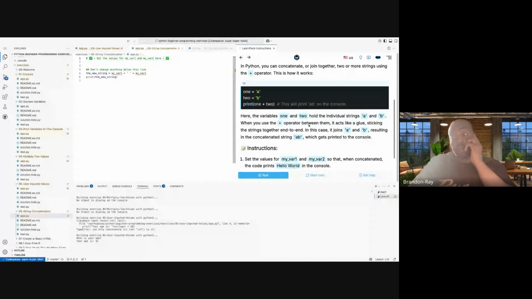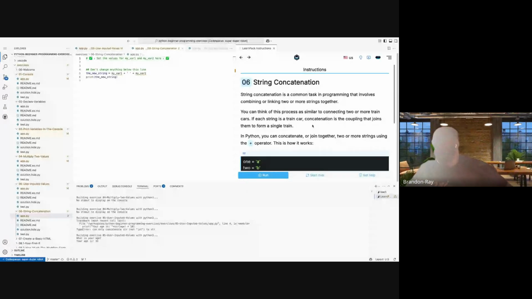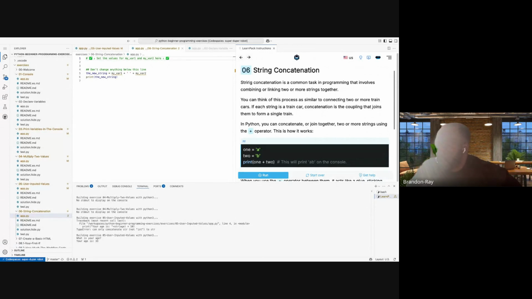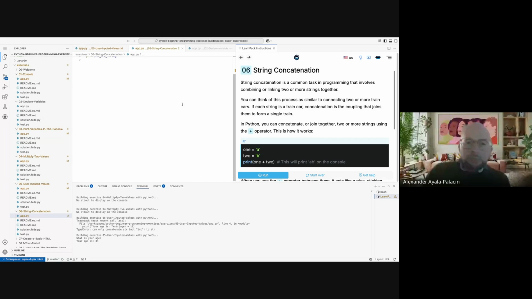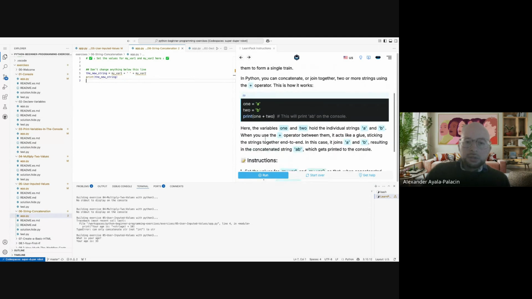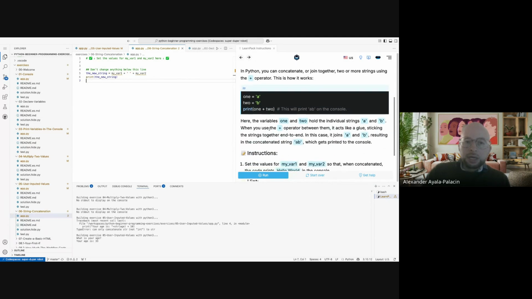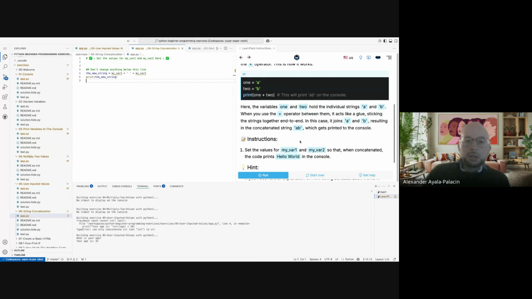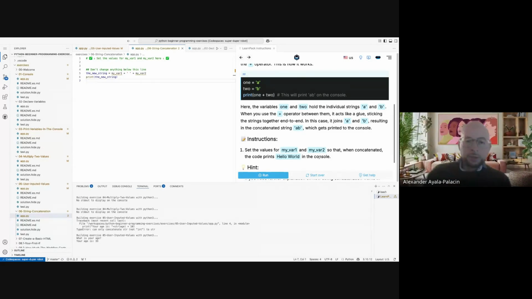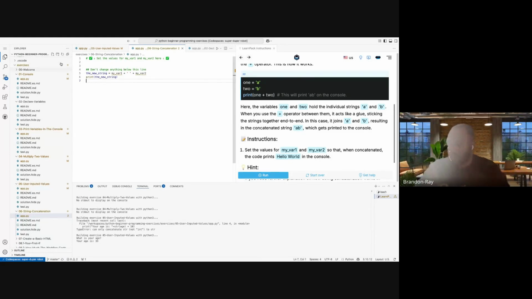All right. Want to read through it? Nah. So string concatenation. I think we can just look at that black rectangle. That kind of sums it up there. One variable called A, another called B. You put it together, it gives you AB. Set the values for my var 1 and 2, so that when concatenated, the code prints hello world.